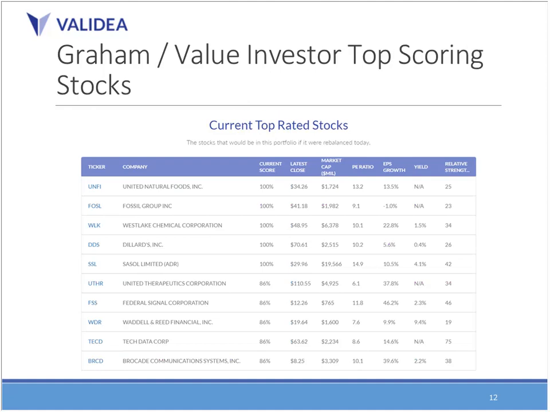What are some of the stocks that are in the portfolio today, top rated? You can see United Natural Foods, Westlake Chemicals, Dillard's, Sasol, an oil company, jumping down, Waddell & Reed, the financial company, Tech Data Company. All of these meet his criteria, and this is a page actually drawn from the Validea.com website, so you can see what's actually in a portfolio and see fundamental data about them.